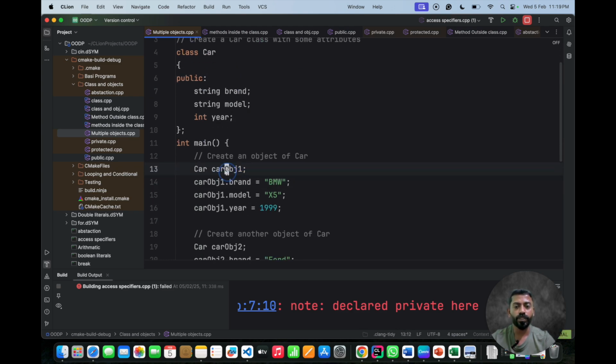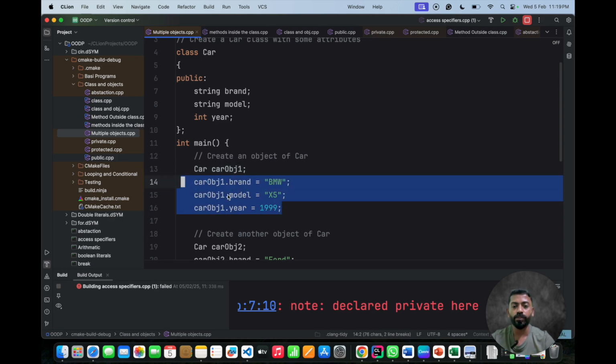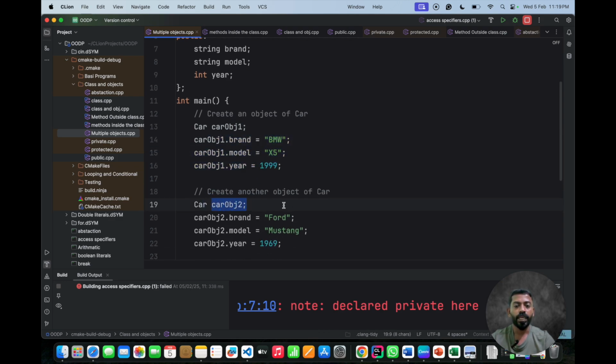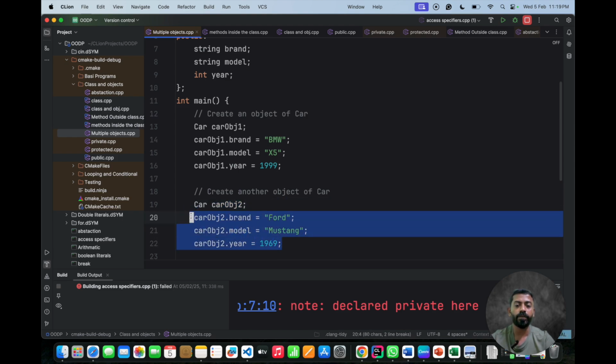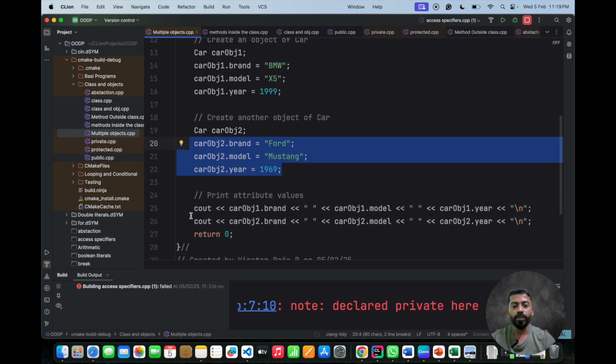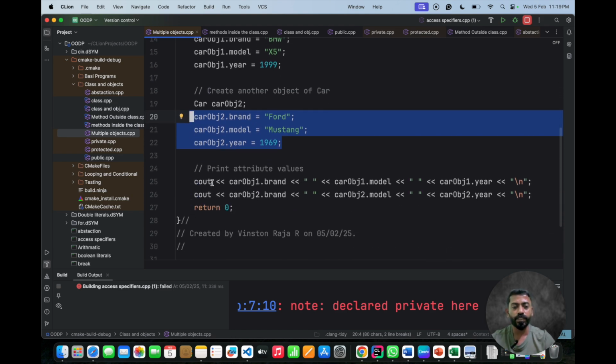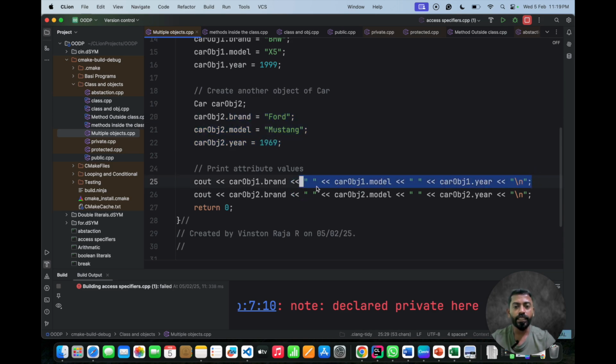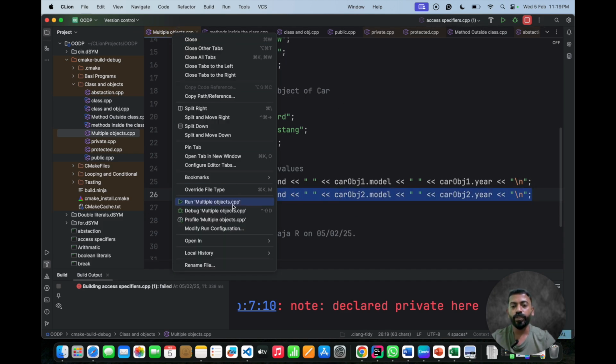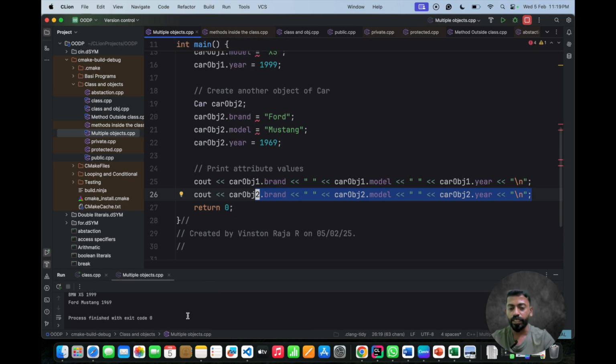So here this is one object, and this object holds all these three values, and this is called the second object, and this second object holds all these three values. Likewise, we can have a number of objects to create or access the class, and we can pass the values from the respective object, and we can get the respective values from the respective object. According to this example, there are two cout statements, and these statements are used to fetch the first object's values and the second object's values.